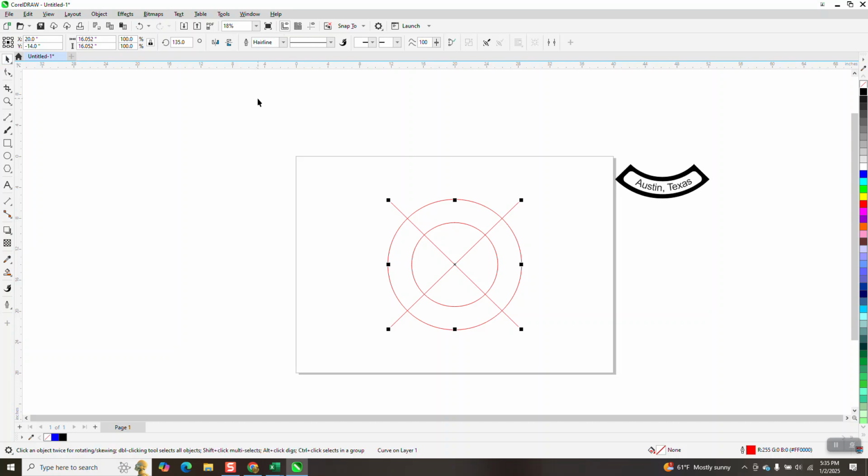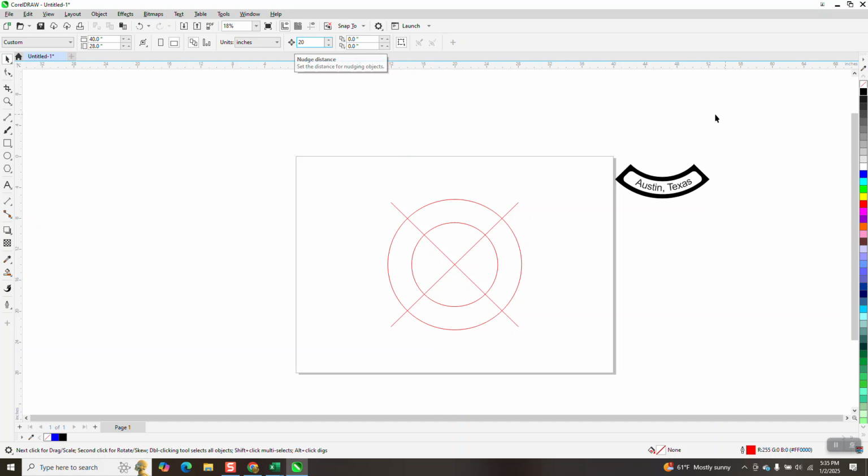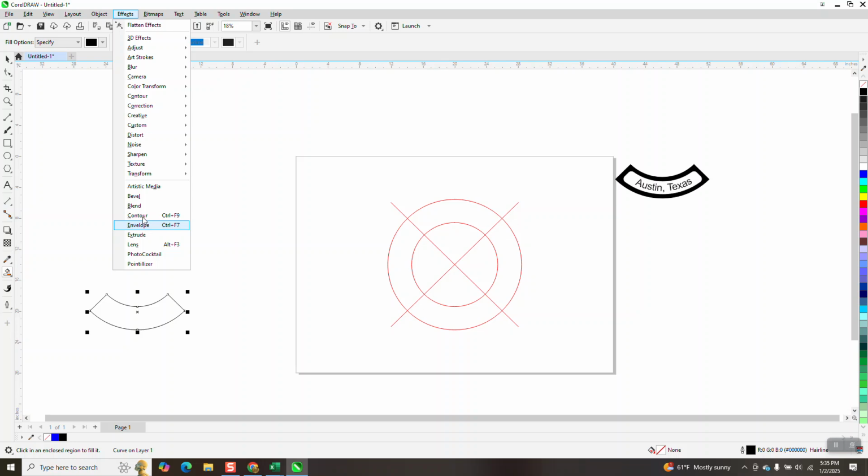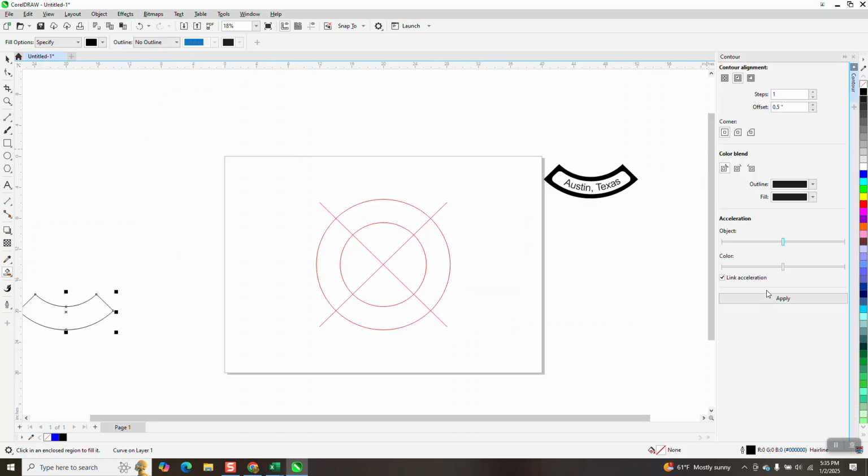Now I think I've got my nudge factor set on. This thing is 16 inches. It's huge. So let's make our nudge factor 20. And let's take the Smart Fill tool and fill that in. Now I'm going to left click, right click. I'm going to go to effects and I'm contouring a 1/2 inch.